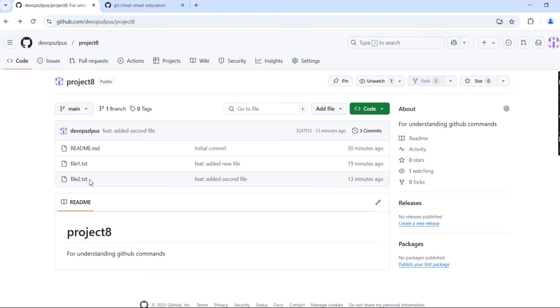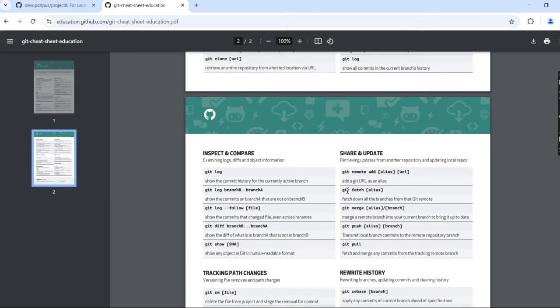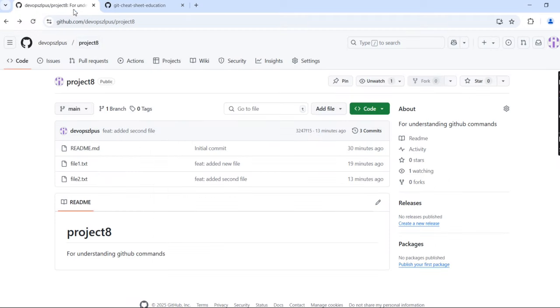Here it has been showing. Now we are good with the push that changes. Now next thing, git fetch all the branches from the git remote. So where can we use the fetch things? So git fetch, let me give an example here.